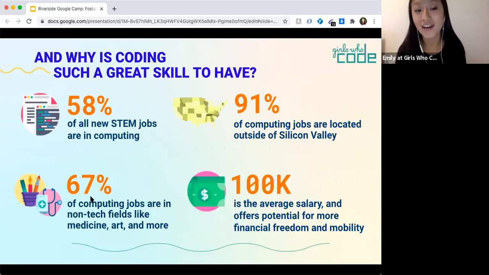In addition to that, 67% of computing jobs are in non-tech fields, right? So medicine, art, theater, manufacturing, forestry, quite a number of them. So you can use these skills in a number of different ways. And that could mean a lot of financial freedom for our young people as well, right? If $100,000 is the average salary of computing jobs, that's so much potential for upward mobility, as well as that financial freedom, as we mentioned. So that's really the importance of those skills.